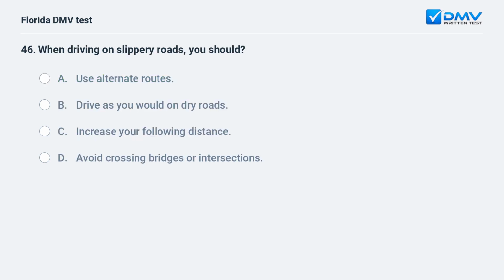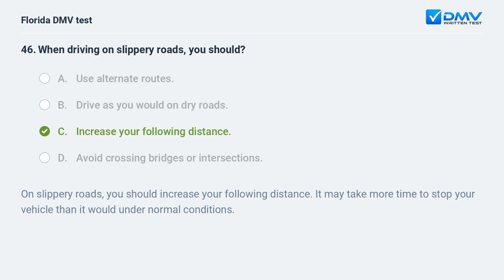When driving on slippery roads, you should A. Use alternate routes. B. Drive as you would on dry roads. C. Increase your following distance. D. Avoid crossing bridges or intersections. C. Increase your following distance. On slippery roads, you should increase your following distance. It may take more time to stop your vehicle than it would under normal conditions.